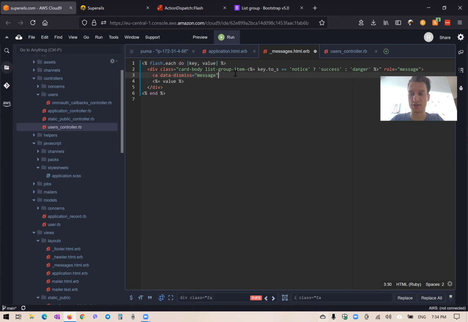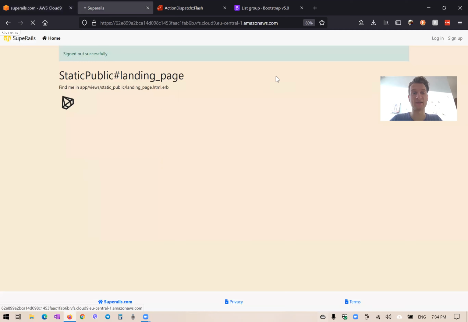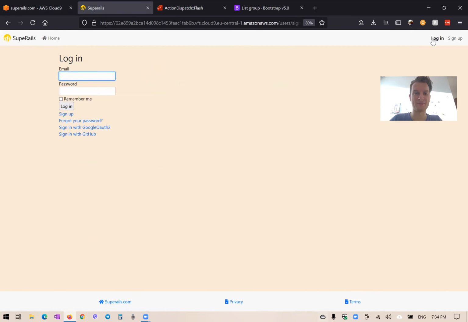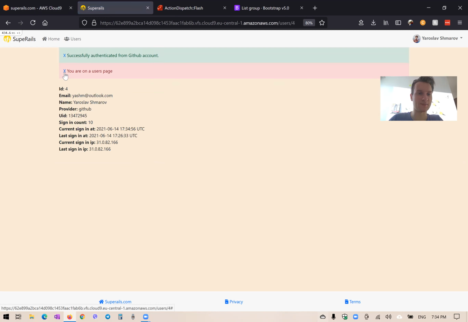So we're going to dismiss this message, and the href, so the link is going to be to this current page. So a href is going to be like this, and we can have some kind of X, for example. Let's see if this works. This is just more like HTML stuff. So sign in, and we get this X.